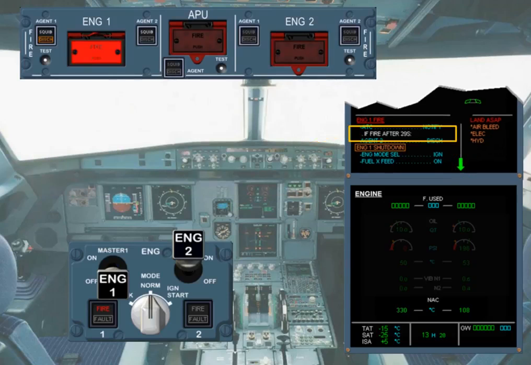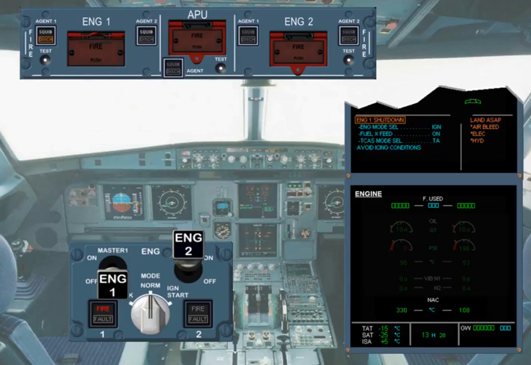Agent 1 extinguishes the fire. The countdown for Agent 2 stopped immediately. Notice that the engine fire procedure on the Ecam disappeared. This means the fire is out.